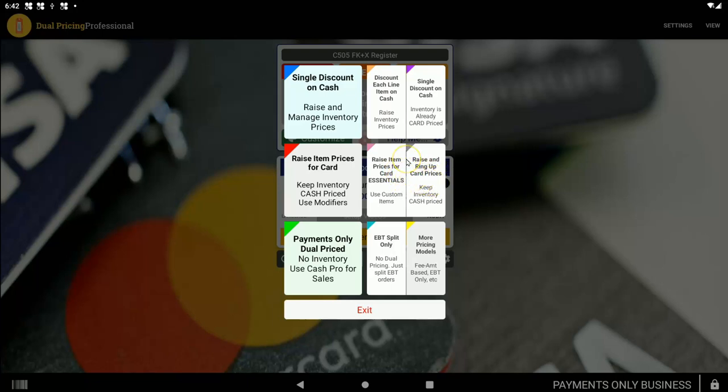But it works well because when someone pays at the table, they'll be paying the card price, but you can leave the inventory the cash price.